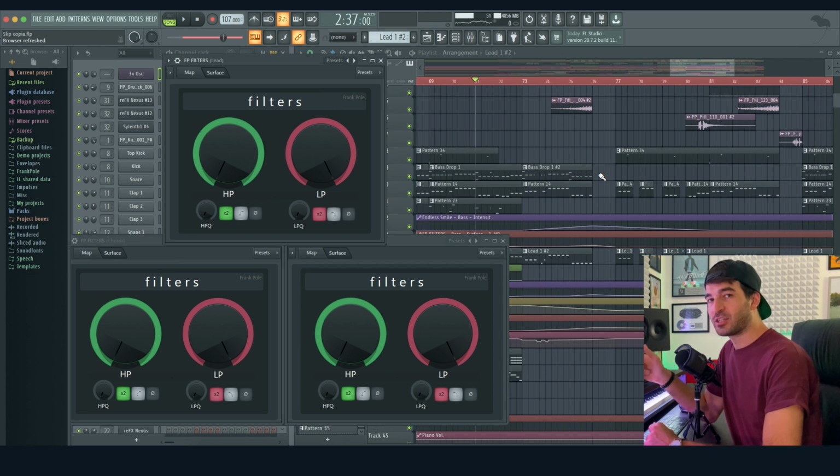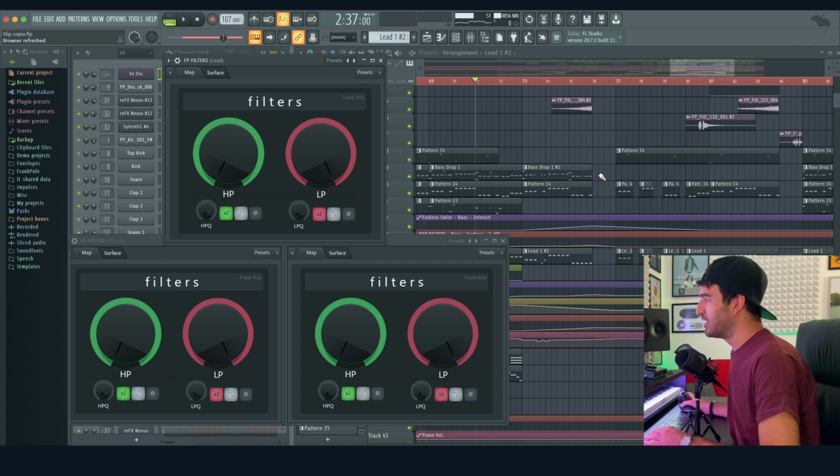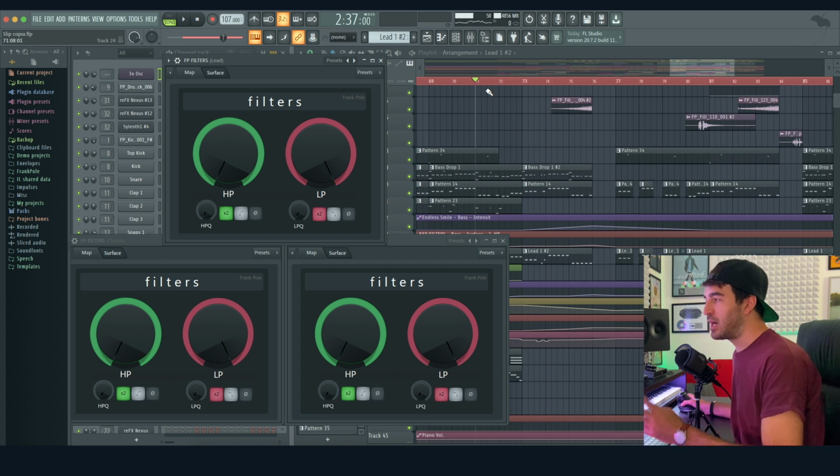So this little section actually shows the power of this thing. I'm curious to see how this will sound without all this. Let's do it.